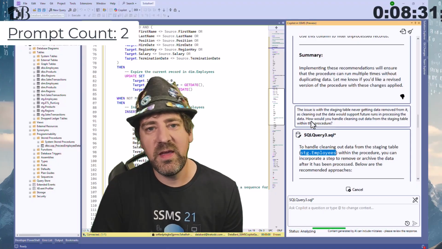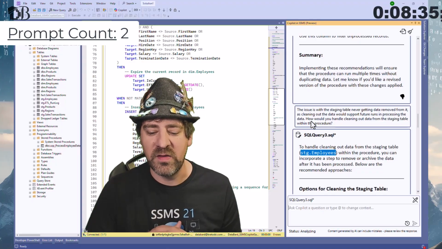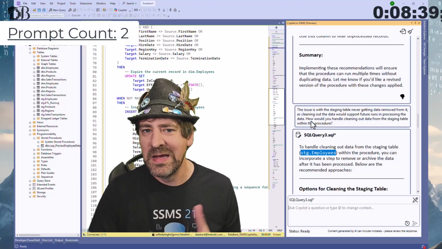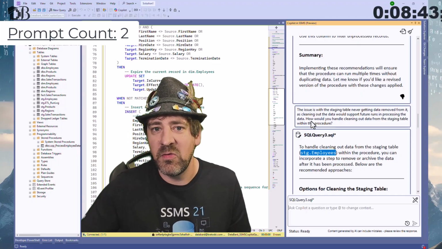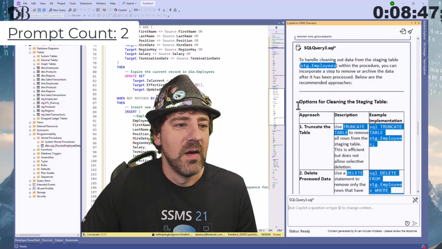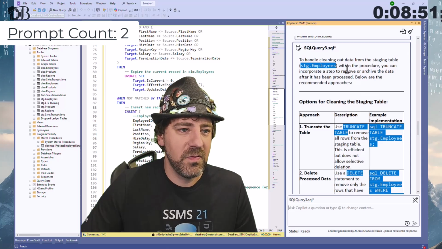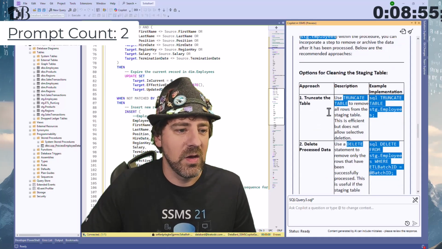I mean, supposedly, maybe in a staging table there is a way that you can write the process that you don't necessarily need to clean out data that you've already processed. Typically, though, I found that's why you do staging tables in the first place, is you have the flexibility to do that. To handle cleaning out data from the staging table within the procedure, you can incorporate a step to remove or archive the data. Recommended truncate. Here we go.